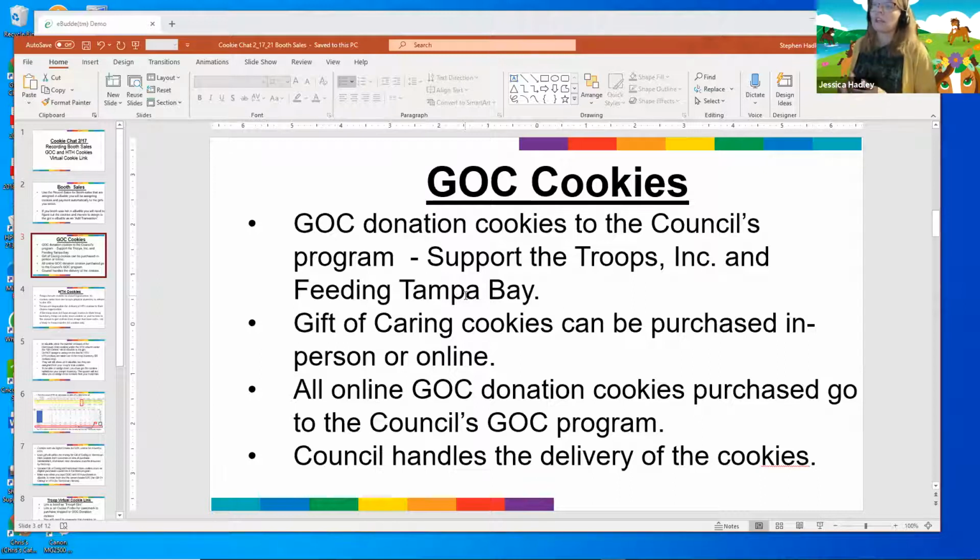So Gift of Caring cookies are purchased in person or online. Any of them that are purchased online go to the Council's Gift of Caring donation. That's how it automatically feeds in there. You want to make sure you understand that they're not the Troops to Hometown Heroes. That's the Council's program, and that's how they come in as that donation cookie.